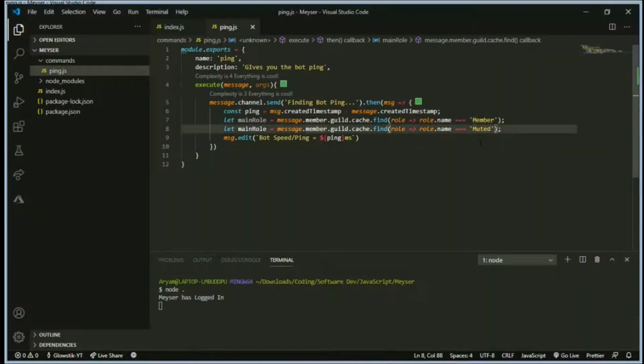Now we know our muted role, right? Let's just change this to mute role. Now what we have to do is, when our ping goes higher than a certain amount, we basically know it's spamming, because unless you have garbage Wi-Fi, your ping probably won't be higher than 2,000. 1,000 is already high.